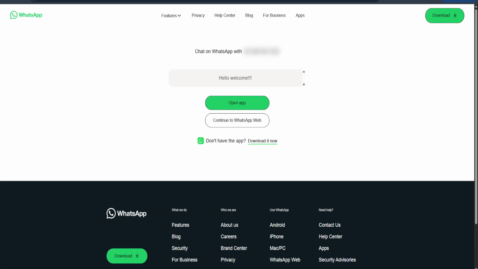Finally, you'll notice on your site where the WhatsApp button appears. Clicking on this button should redirect you straight to WhatsApp, where you can start a chat with your website visitors. And there you have it. Your WhatsApp chat button is now live, and you're set up to engage directly with your audience.